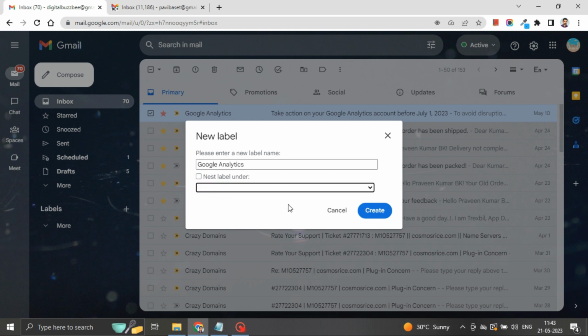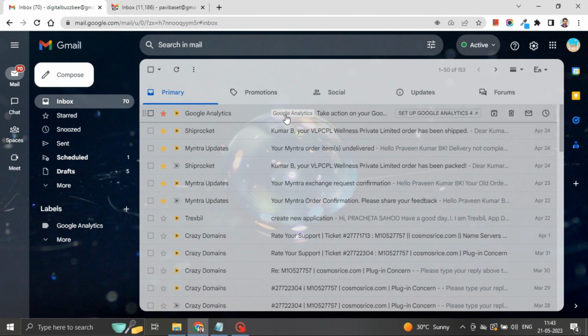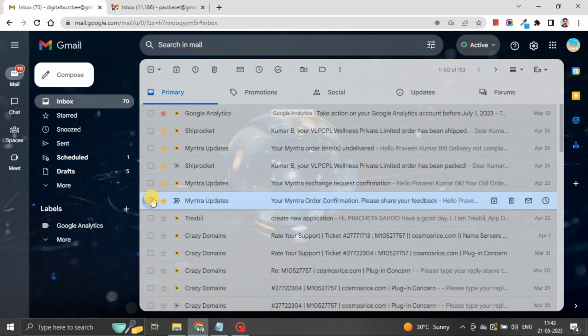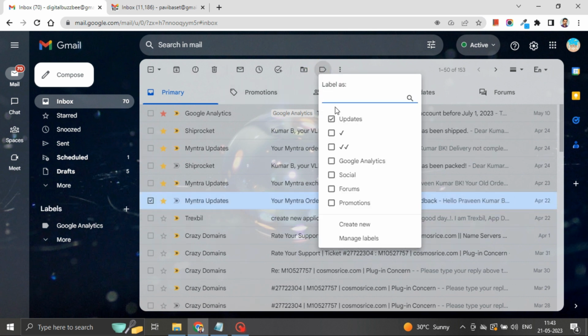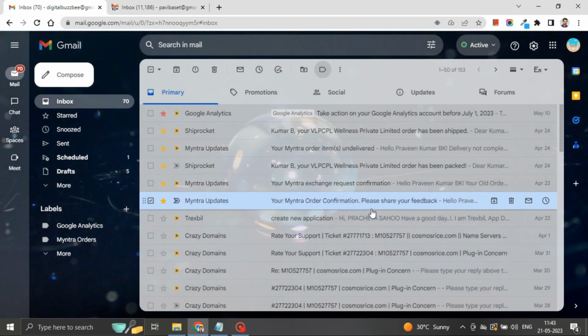That particular label will show under the labels category, and it will also show a highlighted button on that email saying Google Analytics. If there is a Google Analytics email in the future, you will be able to see it very quickly if you create labels. Labels are like easy access on your Gmail inbox. You can create multiple labels based on your emails.